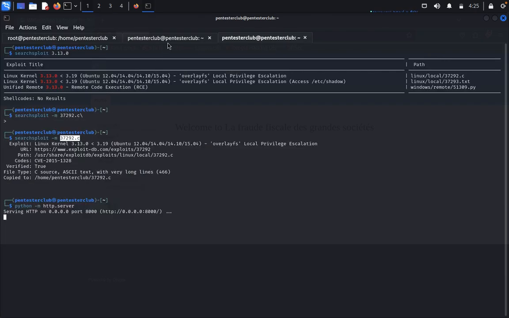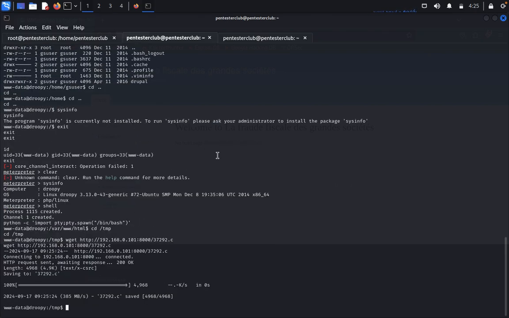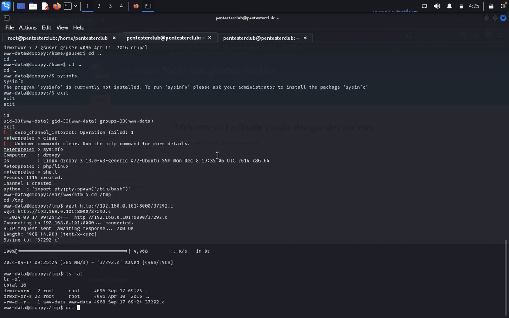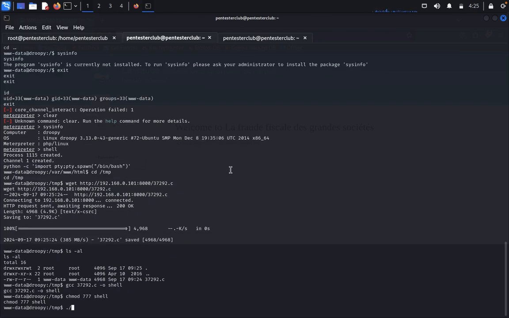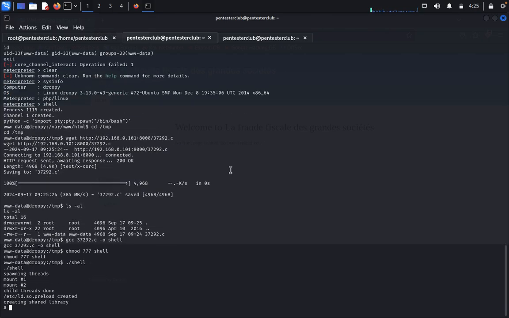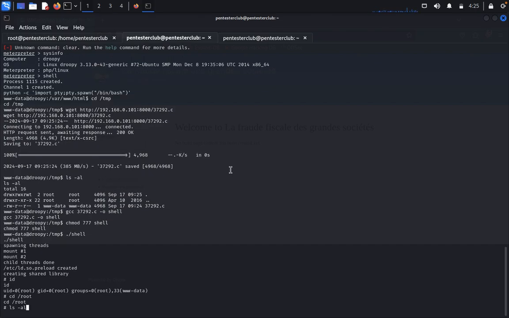So just get this, paste it. Now we just use ls -a. You just type gcc, the exploit name, -o shell. That was done. You give permission, chmod 777 shell. Now you just run this shell. Now I have successfully gained root access, so you just type id, we are root, so you just type cd /root, ls -al.